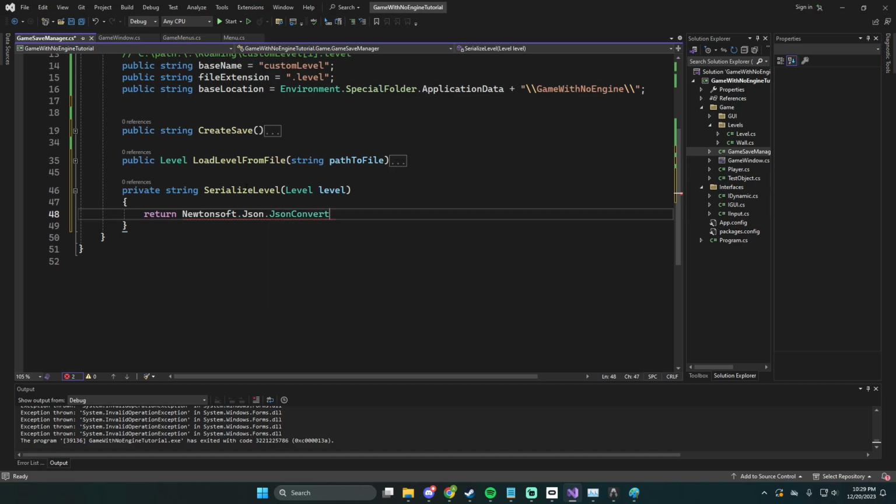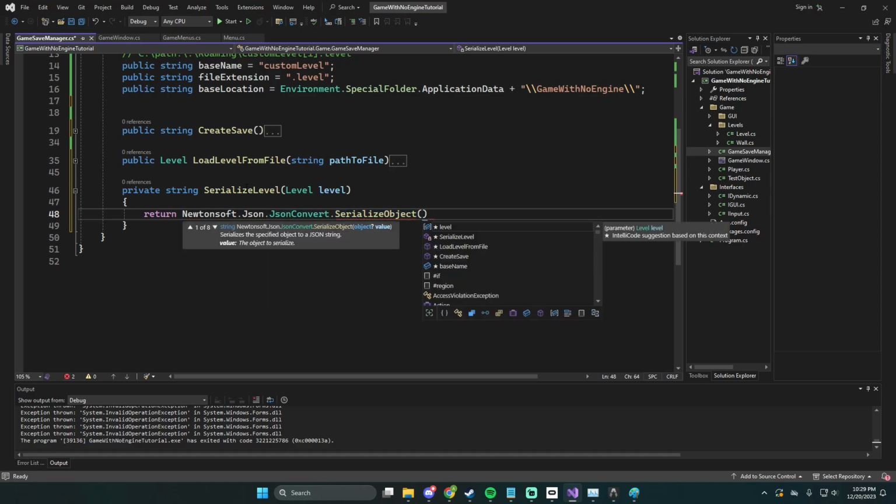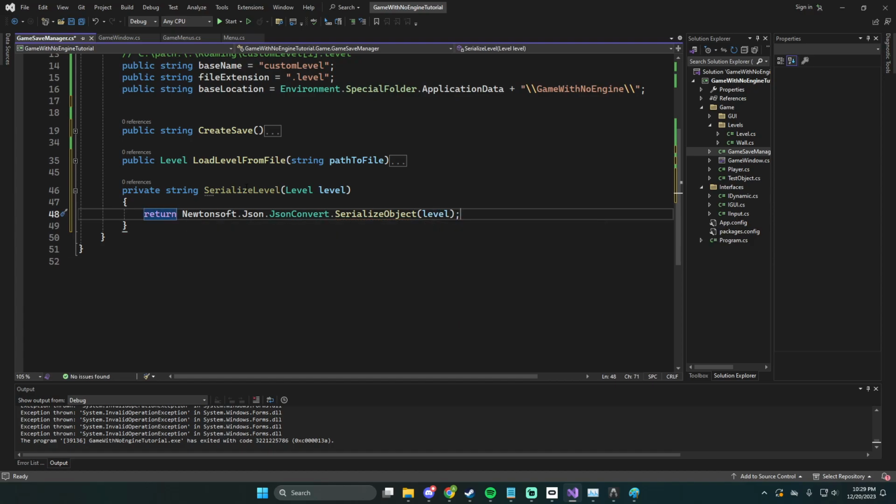So we say return Newtonsoft.Json.JsonConvert.SerializeObject, and it's going to be the level that we pass through. So all this does is take the object and convert it to a string, and then the string converts back to an object. Now, I'm sure it's fine. So let's move on to the last thing.